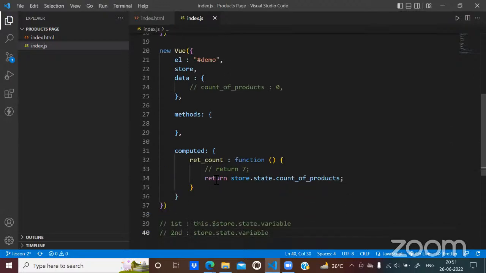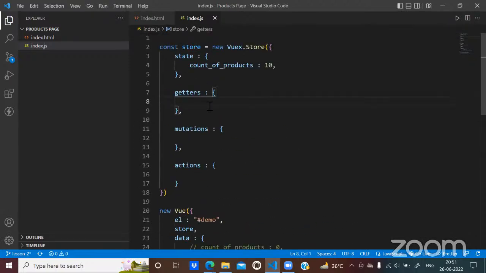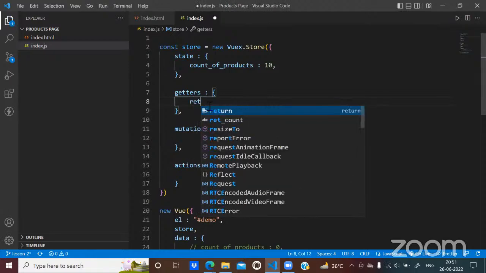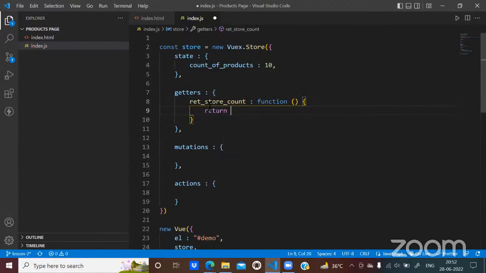Okay, now that we are able to return this thing, similarly, I'll simply change it and put it in the getters. So I'll say return store count. Okay, I guess this name is okay. And here, I'll simply say, okay, so can someone tell me, if I want to return this value, what shall I write here? How should the function body or the declaration look like?